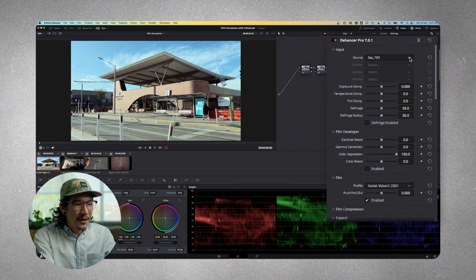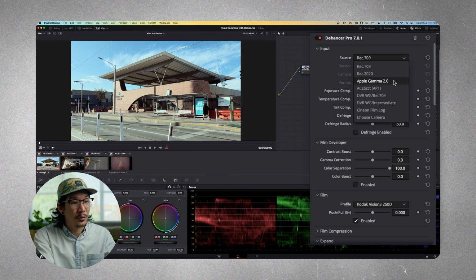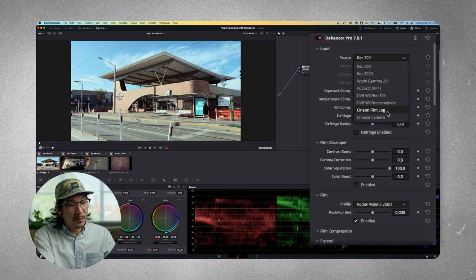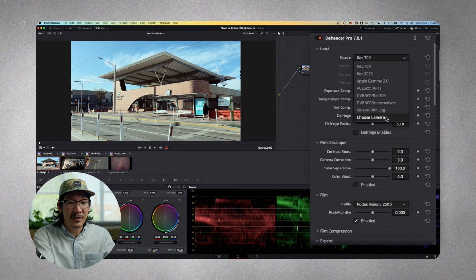You may need to go back up to the other settings after you've changed them to make any minor adjustments, as some things that you might do further down might affect the overall look of the image. There are many different color space sources that you're able to choose from: Rec 709, Rec 2020, Cineon Film Log, and you can also choose your camera as well to pick a specific log format.